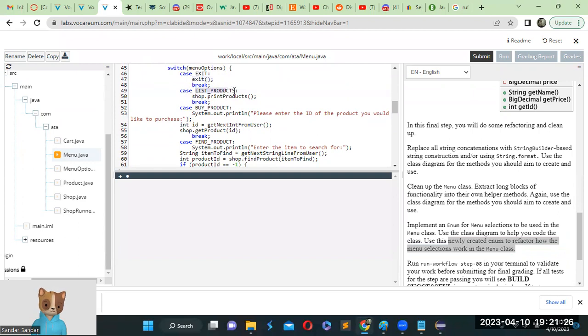Then case list product, and shop.printProduct. We're going to print out the products they want to list, and then break. Case buy product: if they buy the product, we're going to print out the prompt, please enter the ID of the product you would like to purchase, and enter your ID. This is not changing, it's the same thing. So enter your ID, get next integer from user, shop.getProduct ID, and then break.